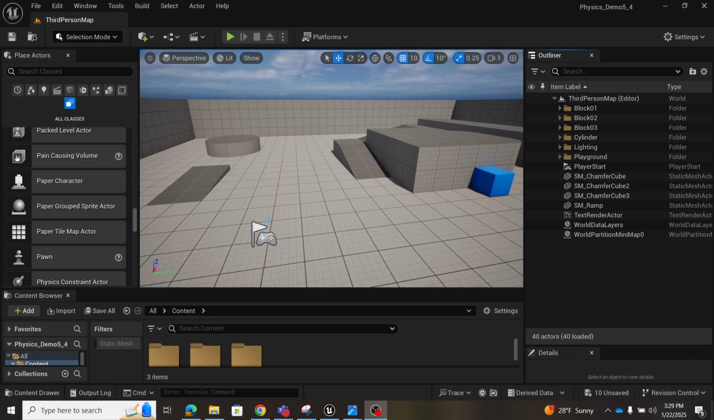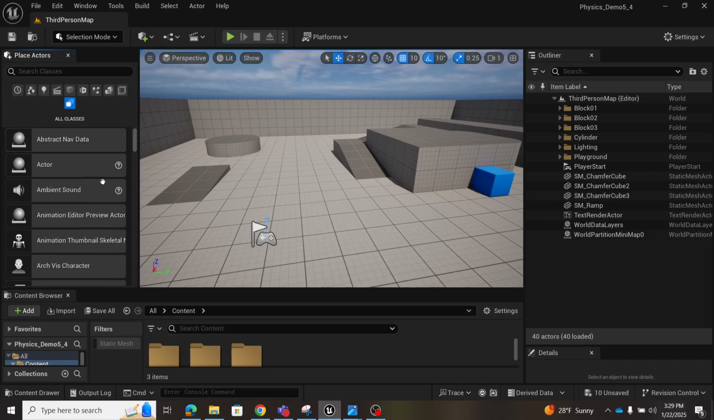First of all, we're going to use some physics constraints, and over here, if you click on all classes right there, it gives you all the different actors that you can place in your level. Just be aware that that's where we're going to be working today. But before that, let's go ahead and get some basic actors.